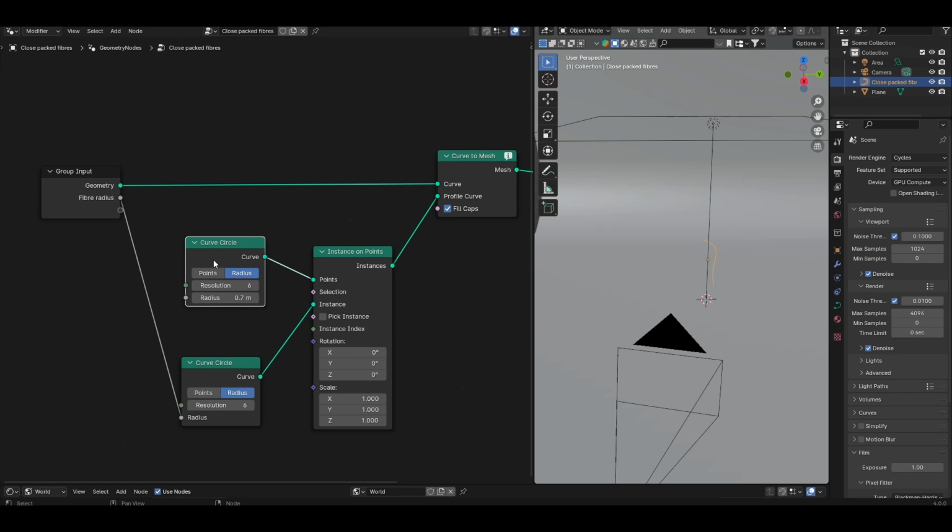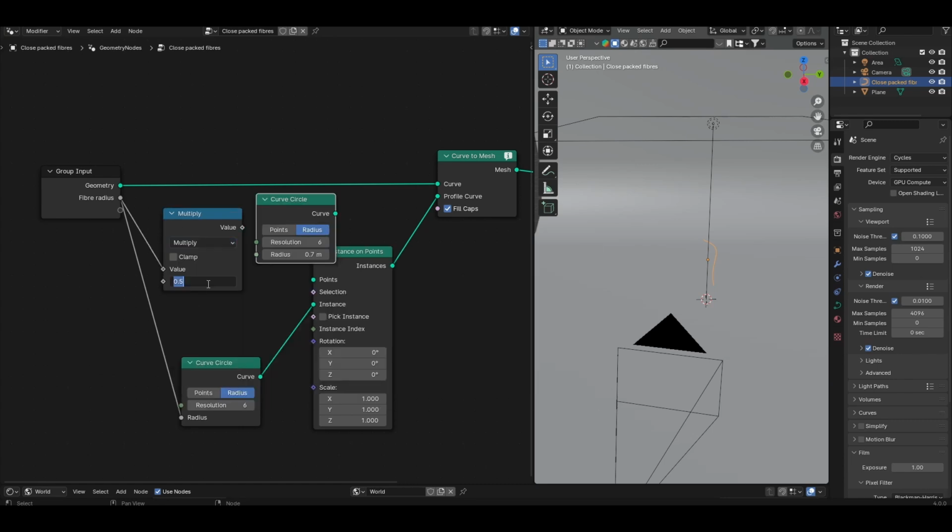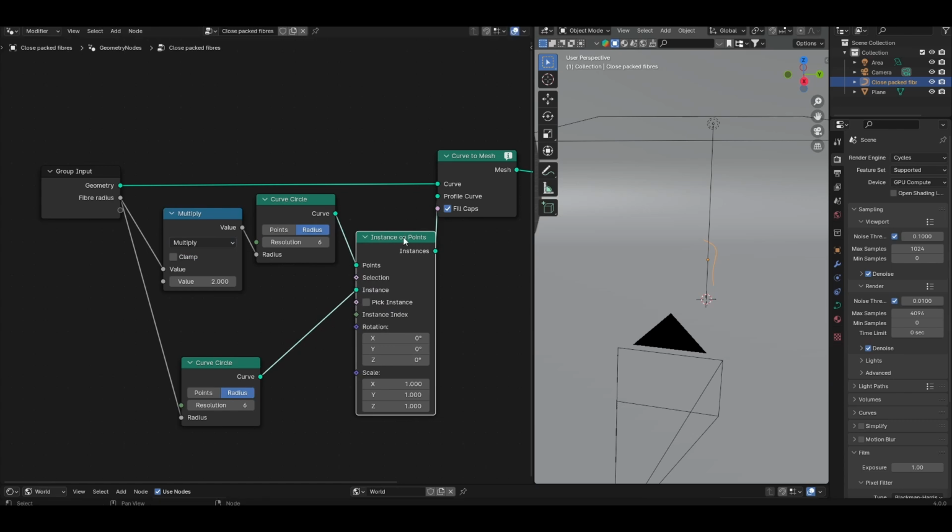So from simple geometry, we know that the first curve hexagon needs to have a radius of 2 times fiber radius in order for close packing to happen properly. So from the fiber radius, add a math node, set it to multiply, times it by 2, and plug that into the radius of the first curve circle.